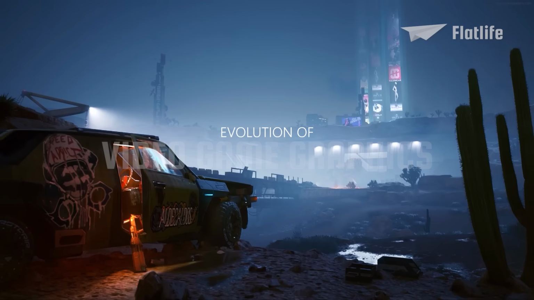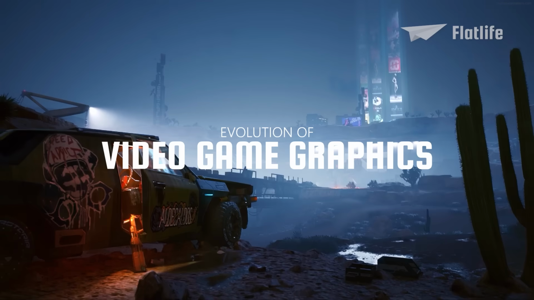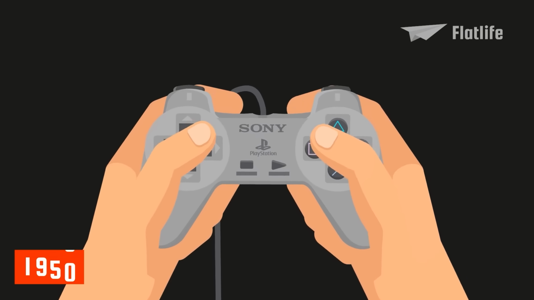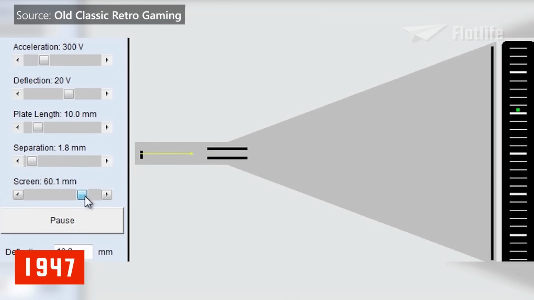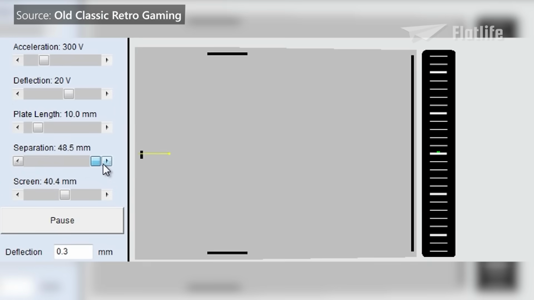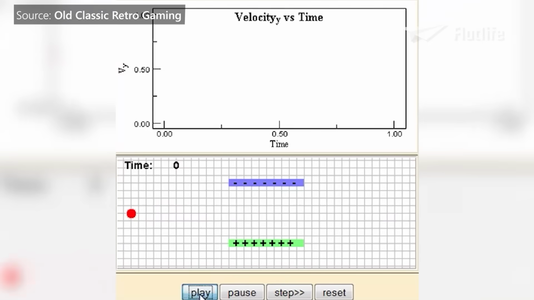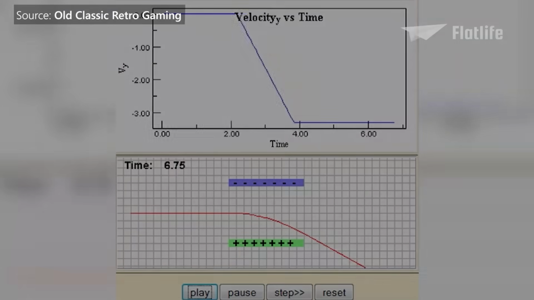This is the evolution of video game graphics. Let's go back to the early 1950s when the first video games appeared. The earliest known interactive game was the cathode ray amusement device in 1947. Yeah, this doesn't really look like a game, but rather a boring program you had to use in high school.